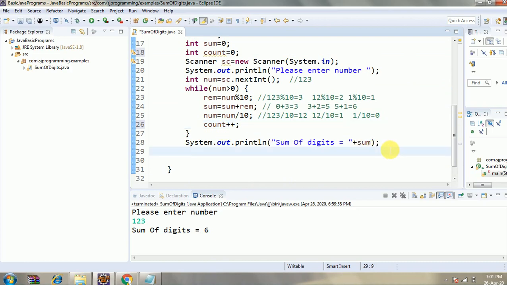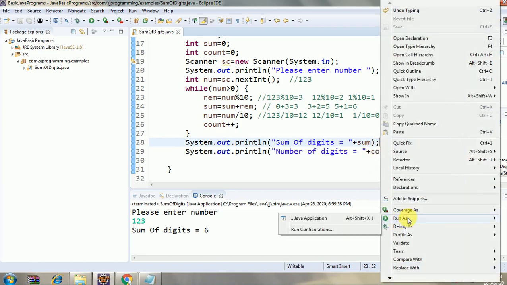And here we will print that count. Number of digits is equal to count. So how many digits do we have? 3 digits. So here the answer will be 3. So save this program and execute.